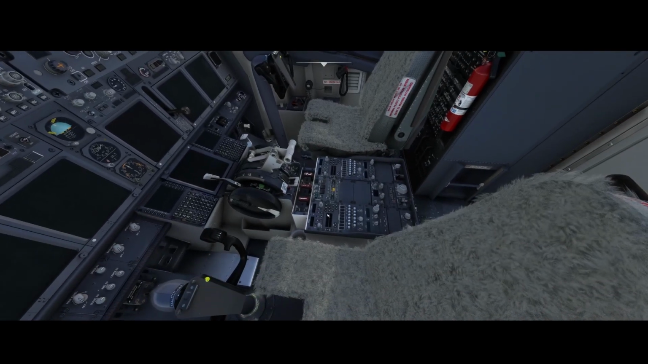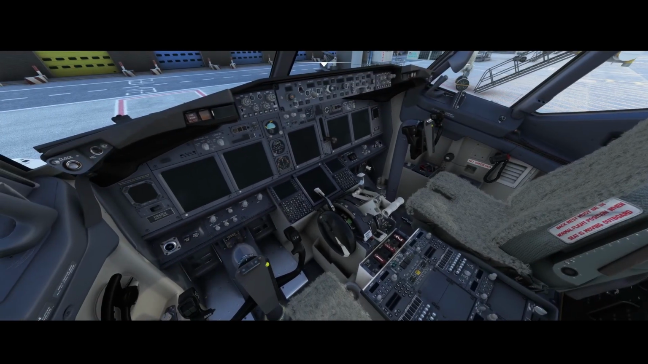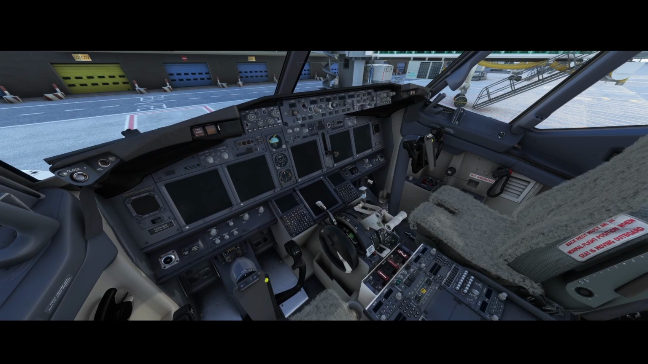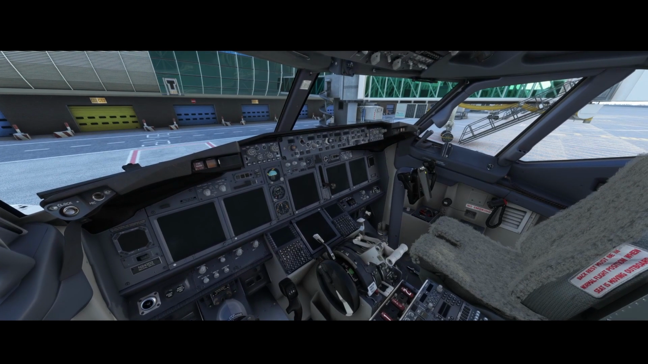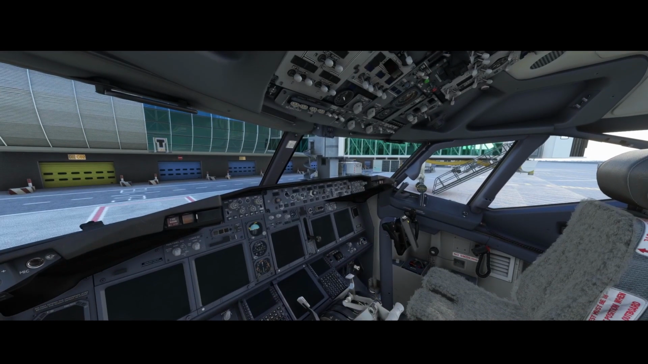I'm also going to work with ILS for a beautiful approach, and with autopilot and everything. I'm going to teach you everything in easy steps that you need to learn about this aircraft.